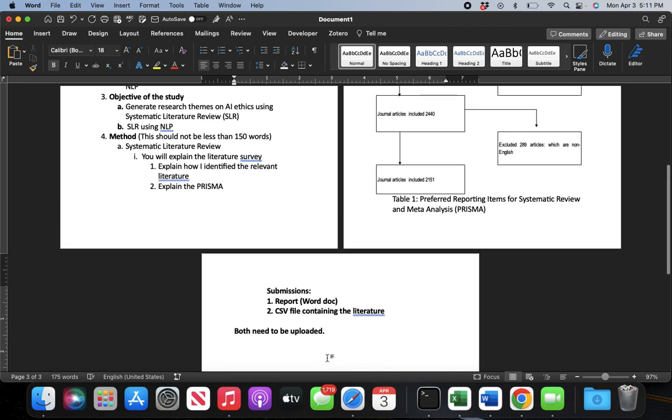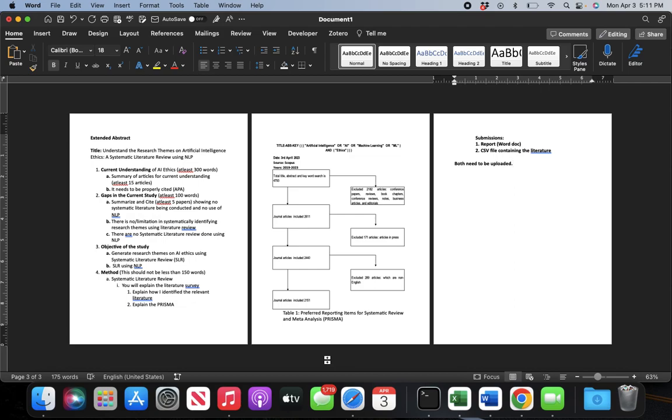I will let you know the deadline for submission. I hope this is clear. These two things you need to submit: the report and the CSV file containing the literature. If I mention 2151 articles, the CSV file should contain 2151 articles. Just keep that in mind, otherwise you'll lose marks. Okay, fine. So this is about your project, what you're supposed to do. This would carry 50 marks. This is 50, so you can understand how important this is.